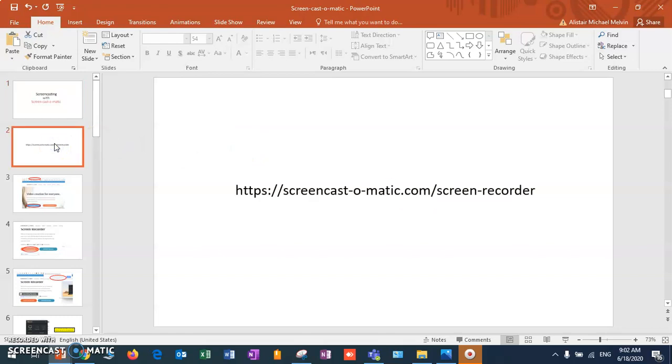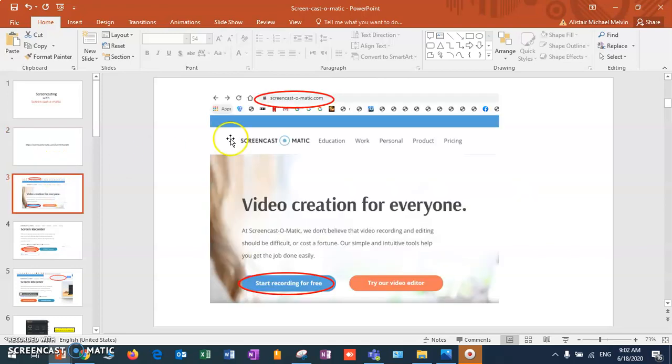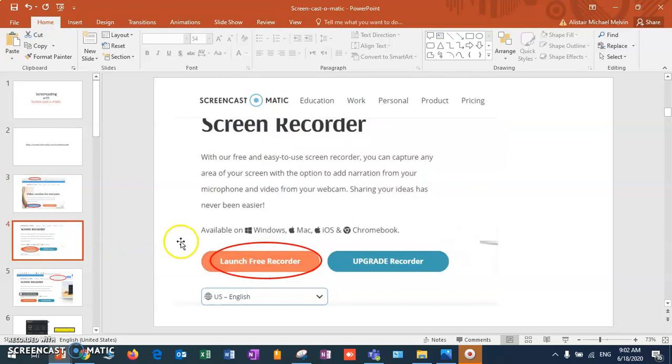This is the web address for that. You can also just Google it, it will come up. Here is the address. Click on Start Recording for free. Then click on Launch Free Recorder.